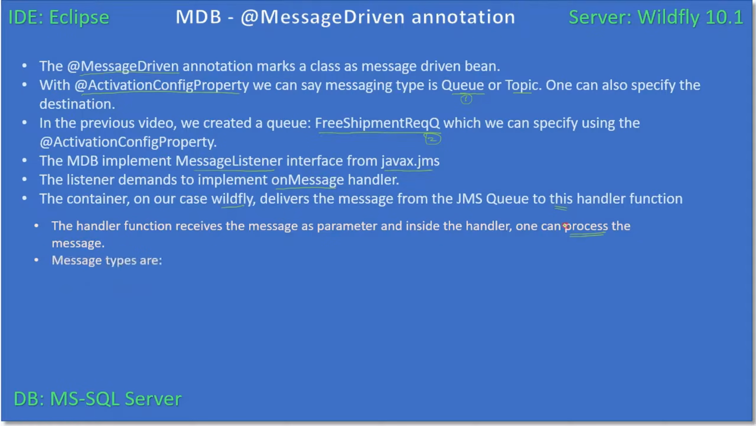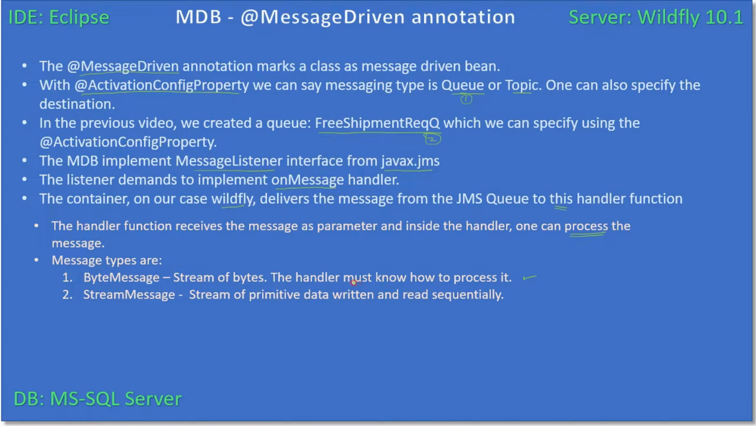There are many message types available. One is the byte message. Here each character will be represented as a byte code, and the handler should process that to know the exact message. The other message type is the stream message, a stream of primitive data written and read sequentially. First the message will be written into the queue using the message producer, then the consumer will read it. So it's a stream of a message.